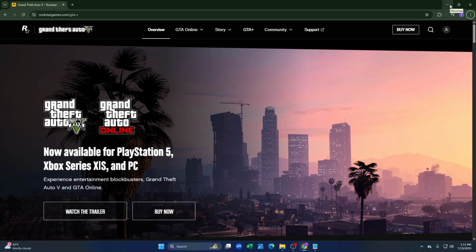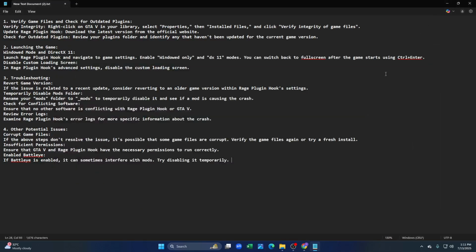So to fix the GTA 5 RAGE Plugin Hook crash, you can try these methods. You can verify game files and check for outdated plugins. You can verify integrity, like right-click on GTA 5 in your library, select Properties, then Installed Files and click Verify integrity of the game files. And you can update RAGE Plugin Hook, like download the latest version from the official website and review your plugins folder and identify any that haven't been updated for the current game version.